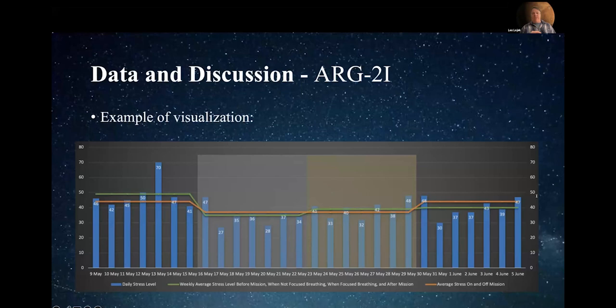So this is an example of visualization. This is my own data from ARG2I. In the beginning, you've got weekly average stress levels over the course of 4 weeks. The first part of the analog is that gray bar. That's when we didn't do focused breathing. The second week is when we did do focused breathing. And then of course you have time afterwards as well.